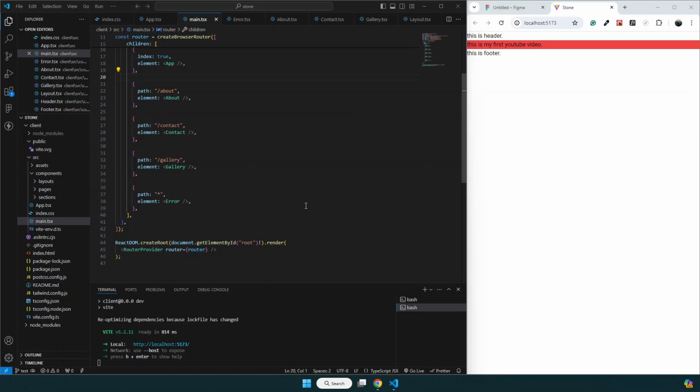Okay, so now we are done with our basic setup of React. We set up Tailwind and the Google font also. Now that we've done that, I would like to start with creating some reusable components. And the first reusable component I always use in every project is a container.